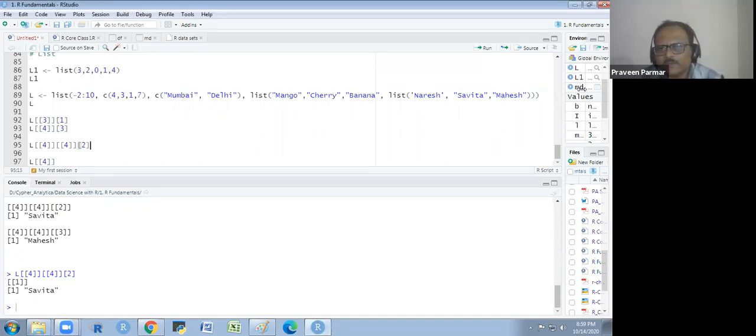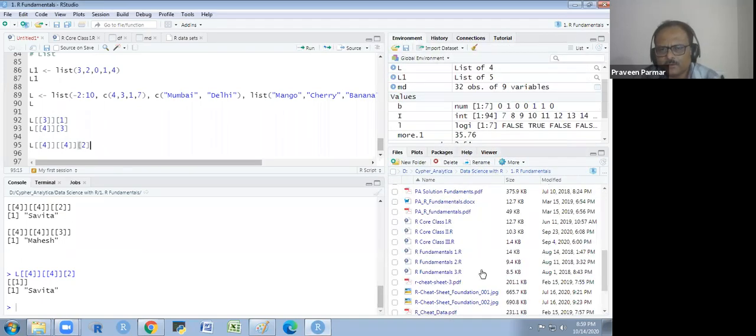More things remain in the list. We will continue tomorrow. Okay, we will continue it tomorrow. The remaining things in the list, and tomorrow we study the matrix and the arrays also. And we will try to finish up to the data frame if we are able to.